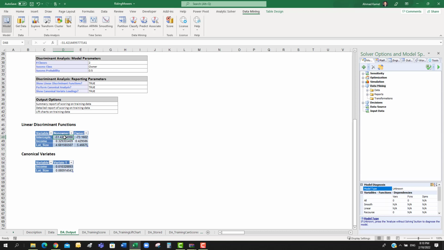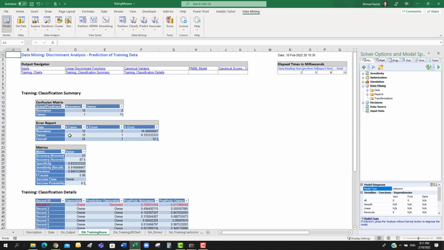Non-owner: 51.42 minus, then income and lot size. Okay, the same for owner. It is matching, and this is actually what we will use regarding our model or our equation. The training data shows the confusion matrix. The number of records as owner is 12, and 10 out of 12 were classified correctly and 2 incorrectly. And then 12 as well for non-owners. 1 was classified incorrectly as owner, and the 11 were classified correctly.